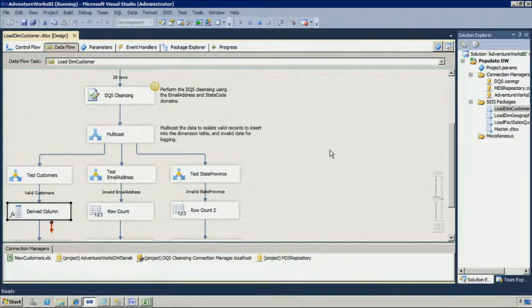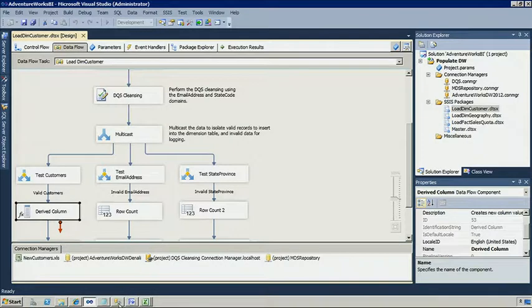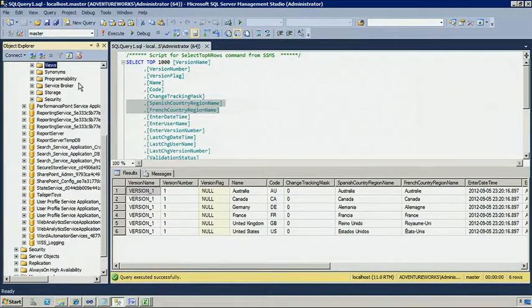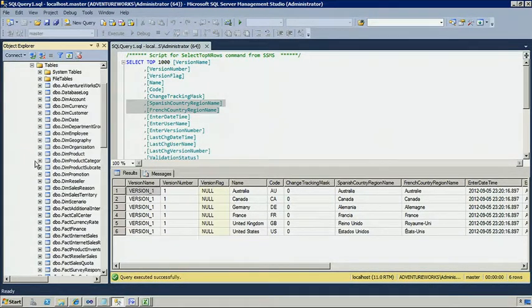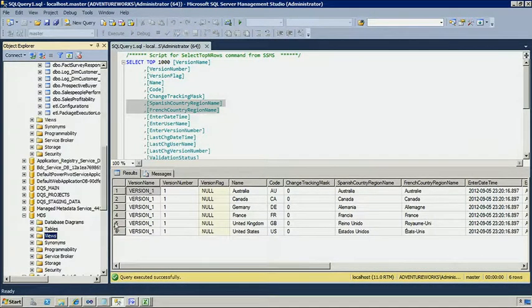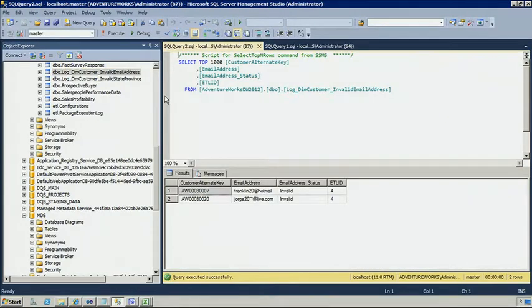So of the 20 rows that were retrieved from Excel, they're all now being cleansed, and it discovered that there were 2 invalid email addresses and 1 invalid state province code. So we can inspect this by switching across to the data warehouse, and you'll see that I have tables that log. So the invalid email addresses have been captured here.